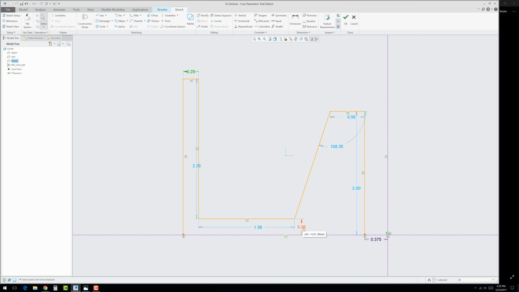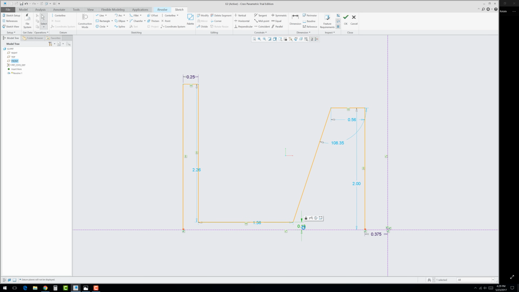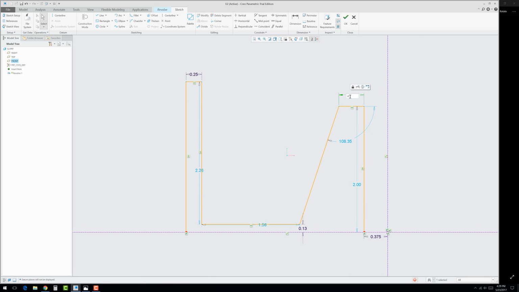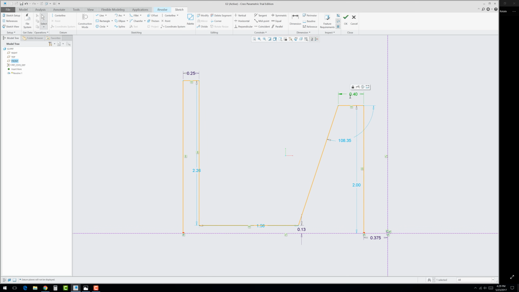Another one right here, I think we could change that to 0.125. And then this one right up here, change that to 0.4. The rest of them we're going to have to alter, and we're going to actually mirror this across in just a moment. Why don't we just go ahead and mirror it first?